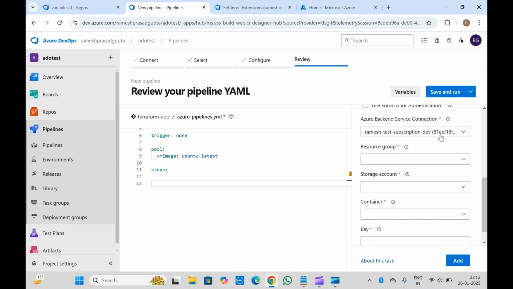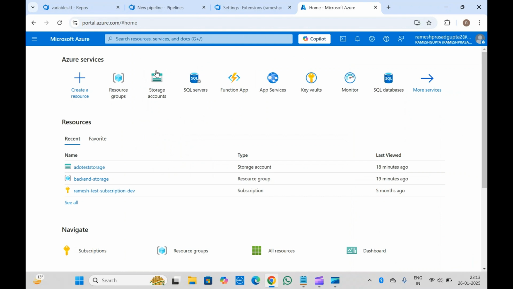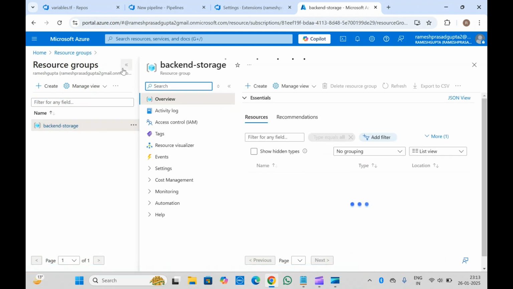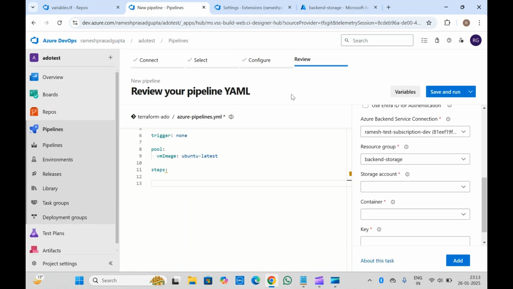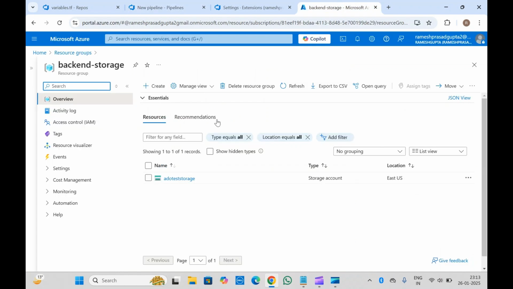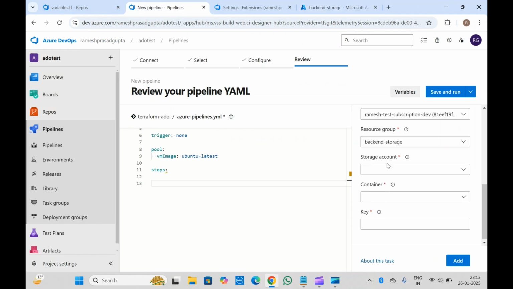Once you have selected that, you will get the options here. You will have the option to select your resource group. This is my resource group where I have the storage account. If you go to the Microsoft Azure portal and click on resource groups, I have one resource group called backend storage. If you don't have a storage account before creating this pipeline, make sure you first go to the Azure portal, create a storage account, create one container inside that, and come back here to make the changes inside the pipeline.